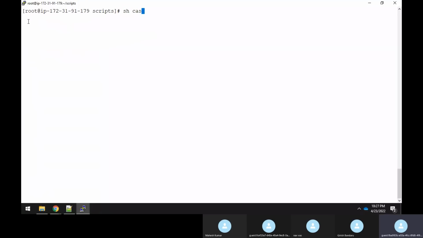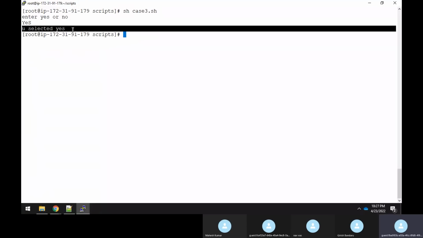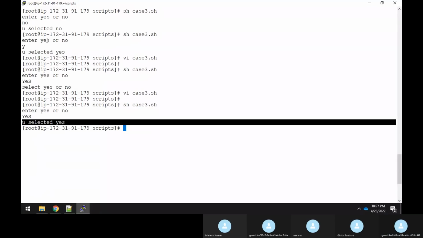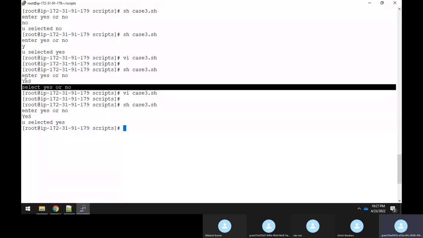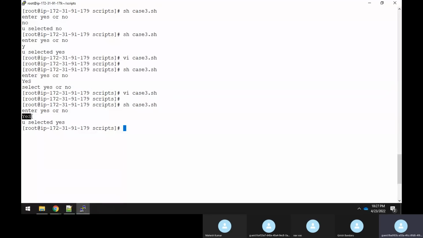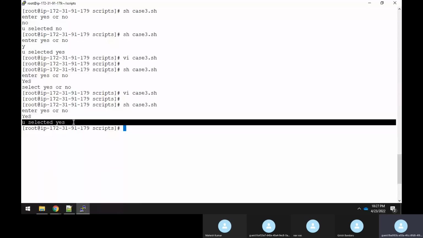Same script I'll execute now, case3.sh. I'll say capital Y, small e and capital S. See, you have selected yes. Correct? Earlier it was not showing this; it was giving the error, select yes or no. Because even though I'm giving a combination, now I'm giving a combination of the string, it is saying that you have selected yes.